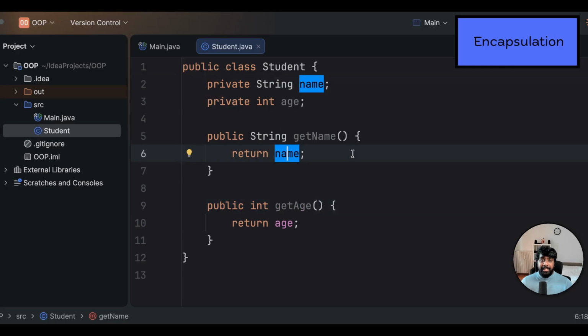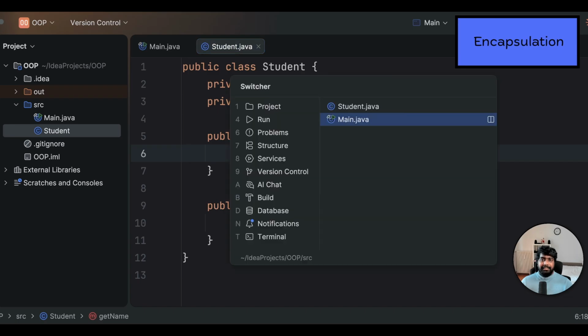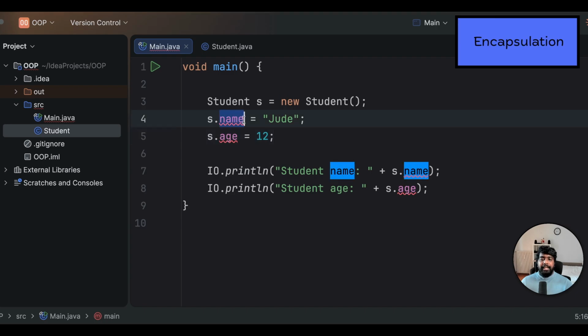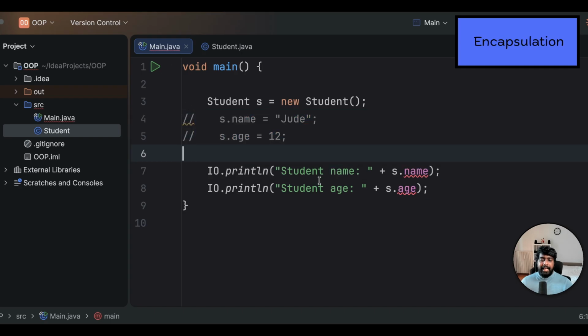Let's switch back to our main method and utilize those getter methods. Now line number 4 and 5 we have to comment out because we are no longer able to access the internal variables of the student object, because we have decorated them with the private access modifier. So we cannot simply write s dot any variable decorated with private. So we will comment it for now, and at the places where we are trying to read, we can utilize the getter methods instead of directly accessing those variables.